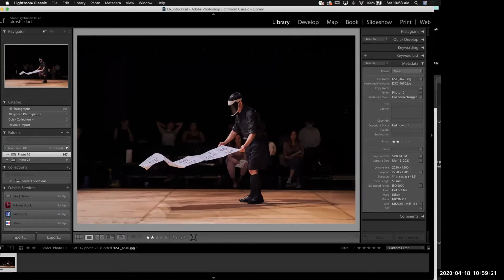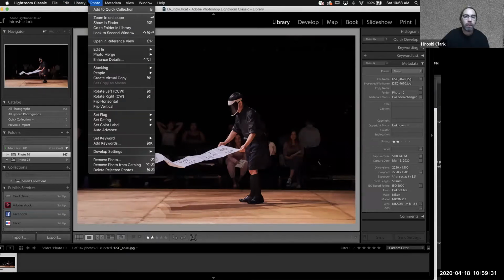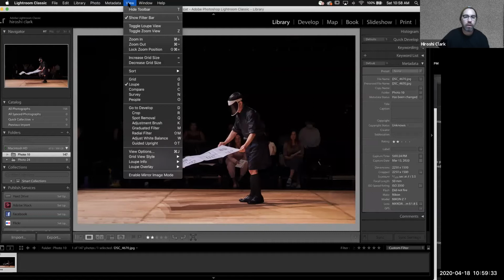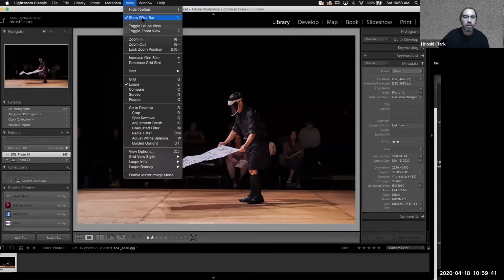Yeah, it does. But I'm trying to figure out how to find that search bar with PC. Let's see. View. So if you go to View, let's see, Show Filter Bar.